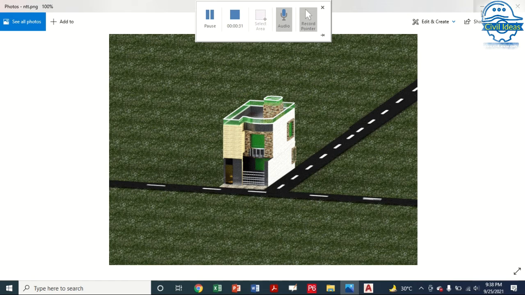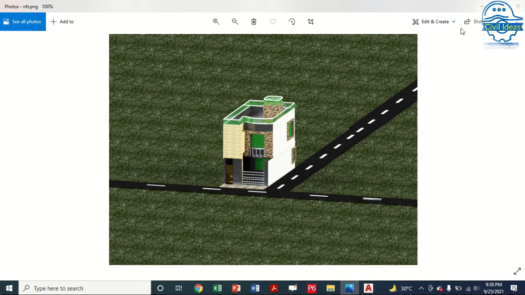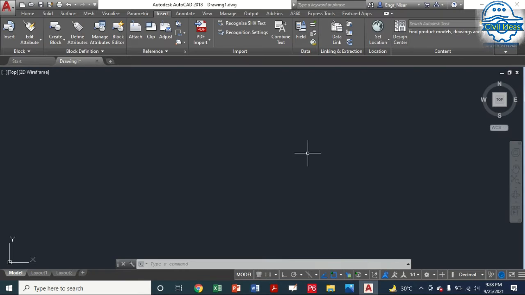So this I have drawn in AutoCAD. In the next video we will apply all the materials and then convert it into 3D. So first we will do a setting in AutoCAD.